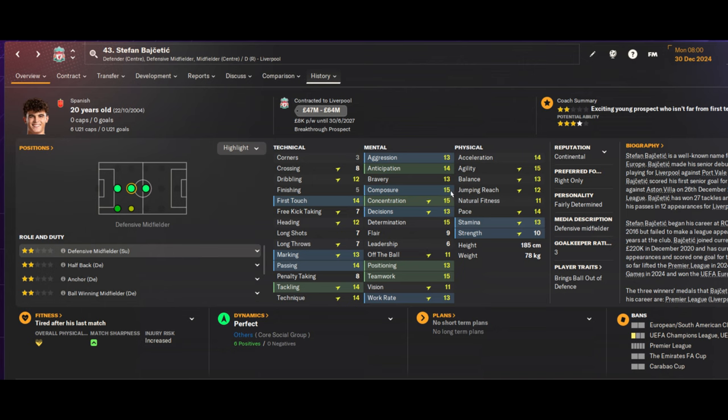Look at these mentals. Composure 15, concentration 15, determination 15, teamwork 15. So he's absolutely going to do a good job in that defensive midfield area. He has the mentality for it. He also has things like acceleration, agility, very decent jumping reach of 12 for a DM.